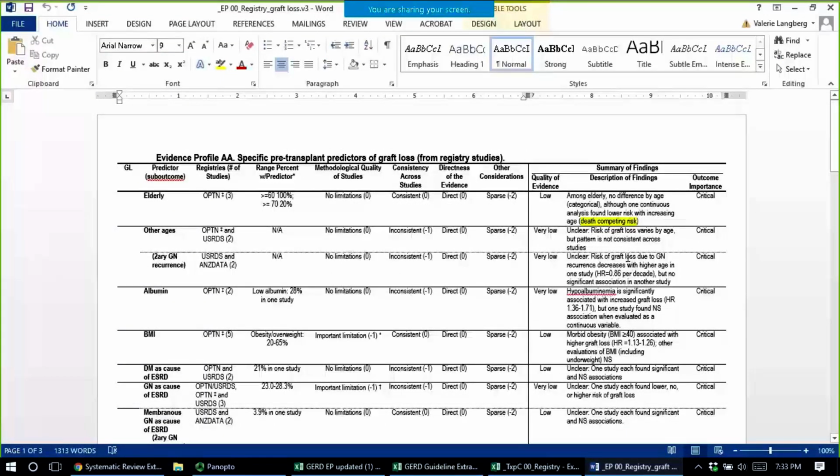Does that all make sense? In this table, Valerie, you generate based on the data extraction we do for the randomized trials, yes or no? Yep, and the systematic reviews if we have them. Okay.